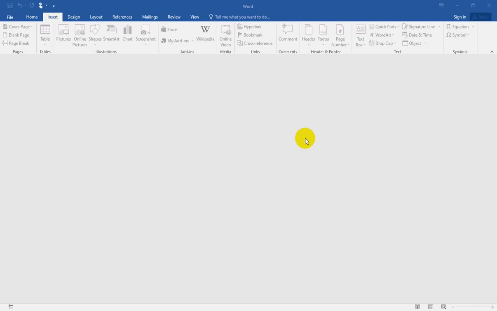So in this tutorial I will show you how we could use the different tools under the insert menu so that you could implement the tools in your Word documents. So to activate this ribbon we have to open a document. So I'm going to open a document for the time being.